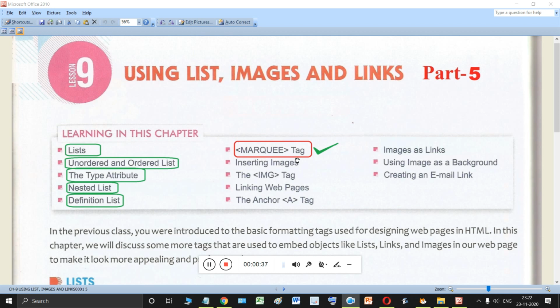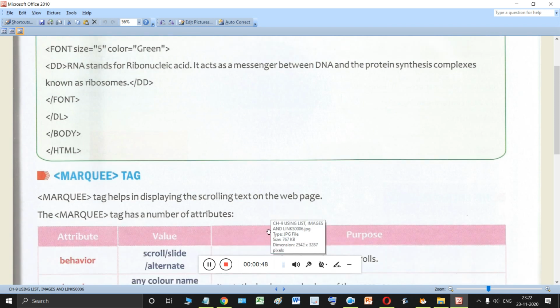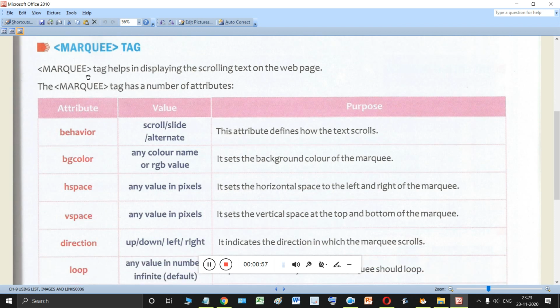Today's task is to study about the marquee tag, which is a very interesting tag. So let us begin with this marquee tag in HTML. Now students, the marquee tag helps in displaying a scrolling text on the web page. Now, what do you mean by scrolling text?